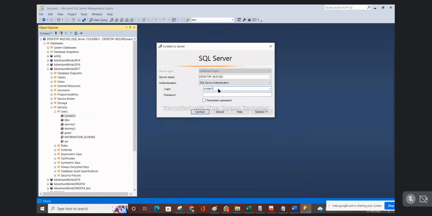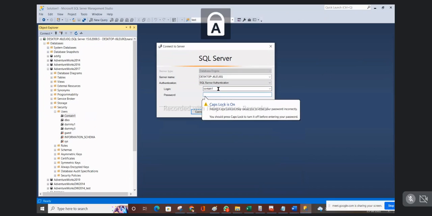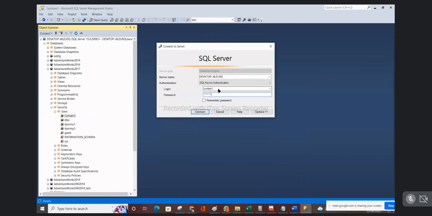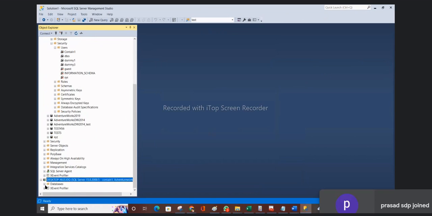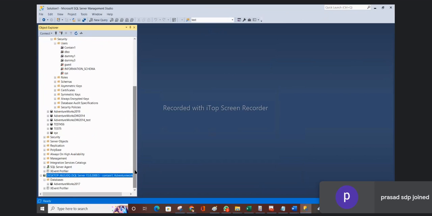Contain, password. Okay, options. AdventureWorks 2017. Okay, connect. Now we are connected, and I'm able to see only that particular database. Does anyone have any doubts in this?